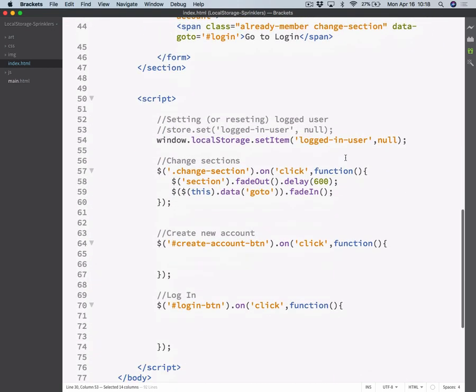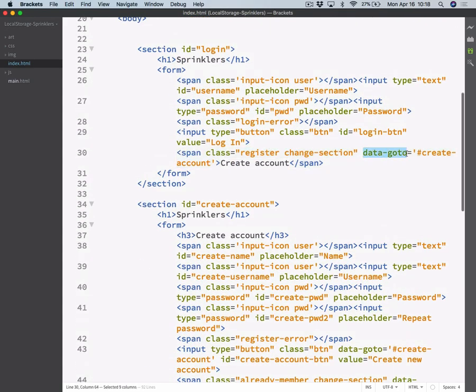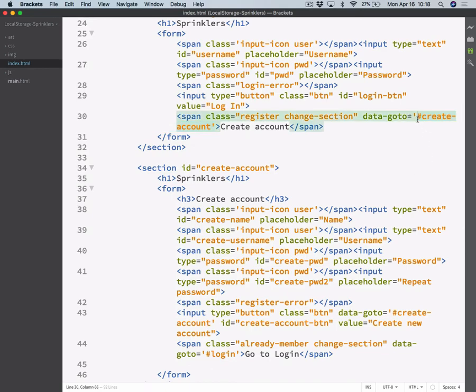And this allows me to just listen to the click on any item with class change section, okay? And I also tell it with a data attribute. In this case, I type data go to, and I write here the ID of the div or the element or the section in this case that I want to show, okay? So as you can see, this ID matches this ID, okay?